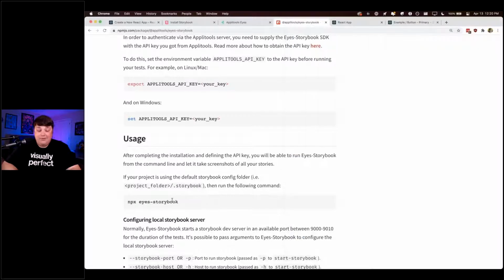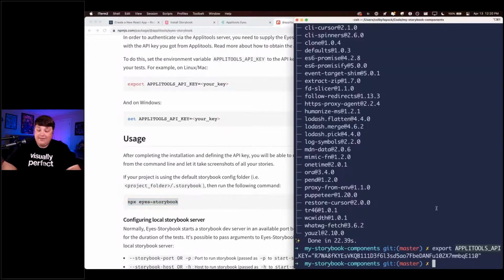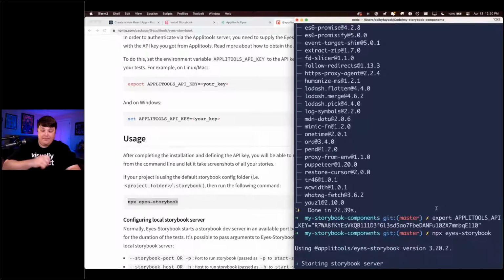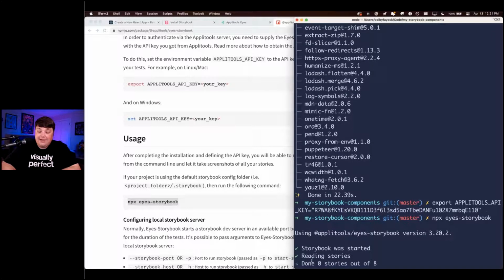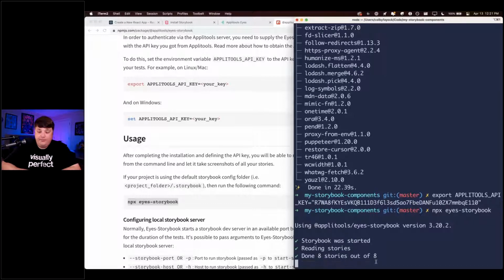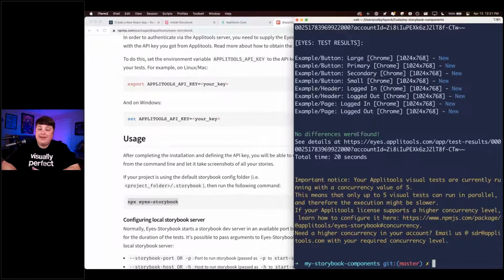So now all we have to do is copy this Eyes Storybook command, and let's give it a try. The first thing Applitools is going to do is start the Storybook server in the background. Essentially, it's going to start Storybook, pull in all of those components, and use that as a basis for running the tests. Now we can see that it's reading all those stories. We have 8 of them, including all of those individual stories and all the variations of those stories. And we can see that no differences were found.